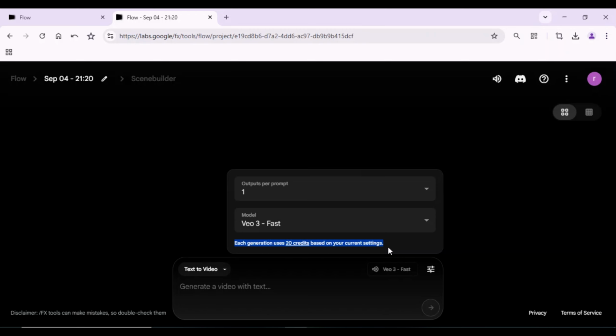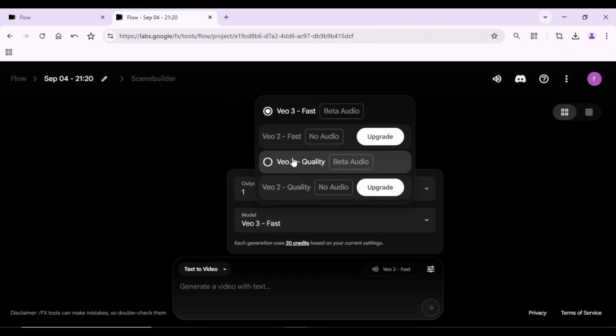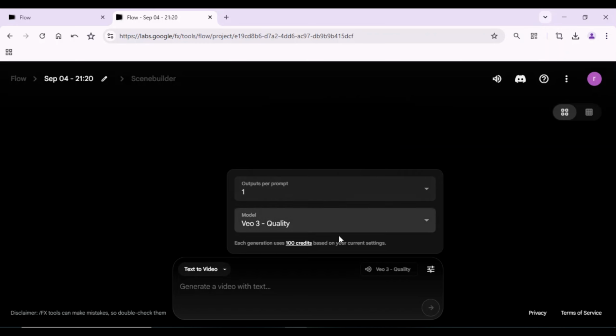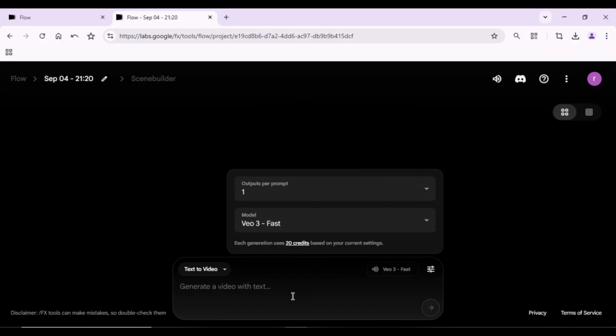Each video generation uses 20 credits based on these settings, and you also have the option to adjust the video output according to your preferences. You can change the video generation model by clicking on the model option. There are two models available, VEO 3 Fast and VEO 3 Quality. Using VEO 3 Quality costs 100 AI credits per video, which is really high, but there isn't much difference between these two models. That's why I use the VEO 3 Fast model for most projects.